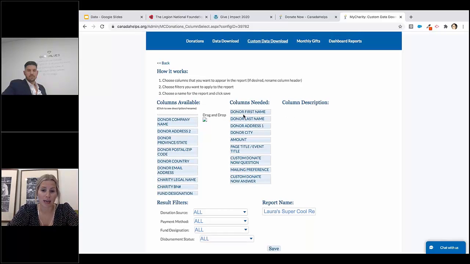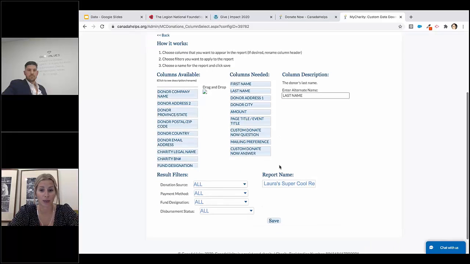Another really cool thing that you can do here is you can actually rename these columns. So maybe you don't want to call this what we call it at CanadaHelps, you want to rename this, which can be really useful just for personal preference, but even more useful if you are taking this information and importing it into a donor management system that maybe has slightly different columns. So you'll see, for example, this donor first name, I can simply change that to first name. Same thing that I can do with last name. So you really have the ability here to customize a report that's useful for you, and if it needs to be imported into a donor management system, it can be done really quickly.